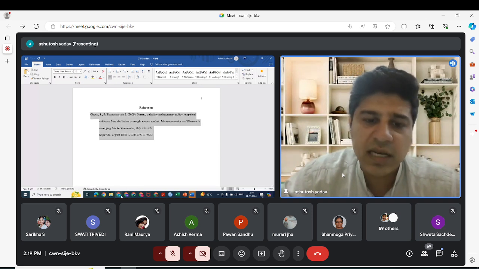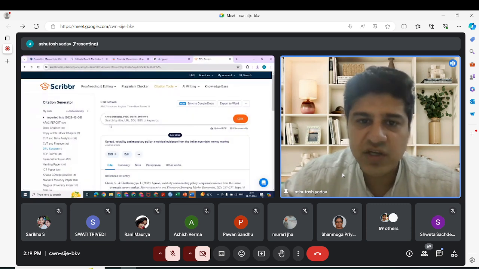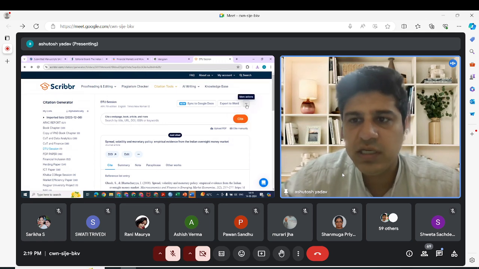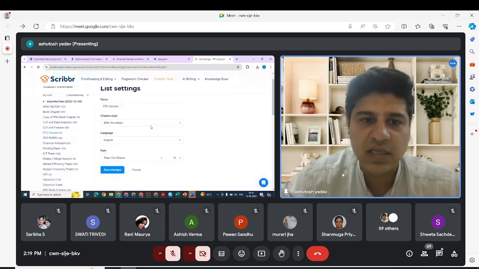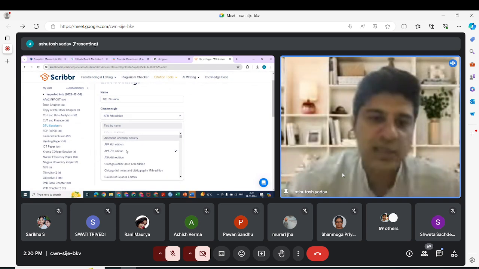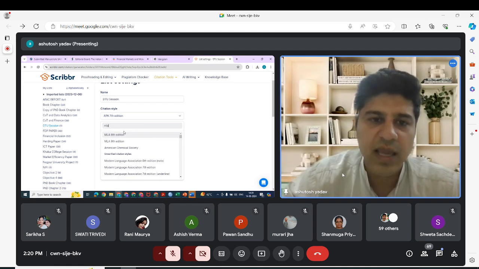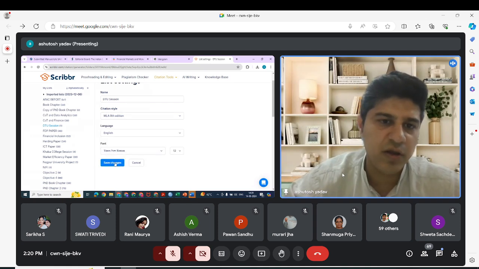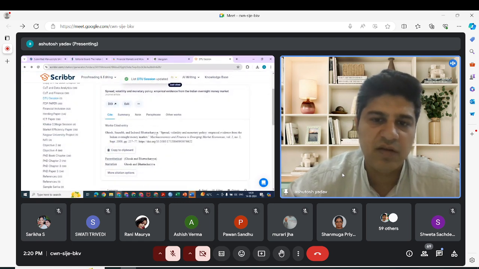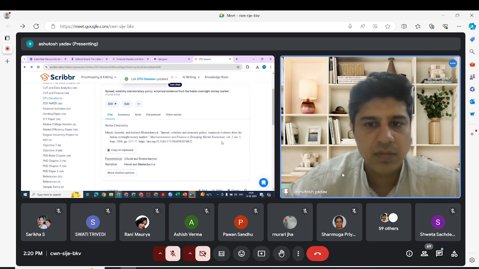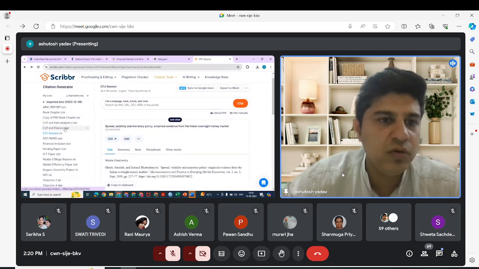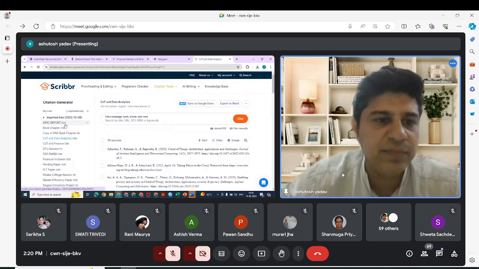So with Scribble, the important feature here is that you can click on the three dots you see, more actions, click on settings, and you can change it later on. For example, I want MLA 9th edition. I click on it and it will automatically change all the citations in that format. For example, there was this book chapter on COT, which again has been accepted.